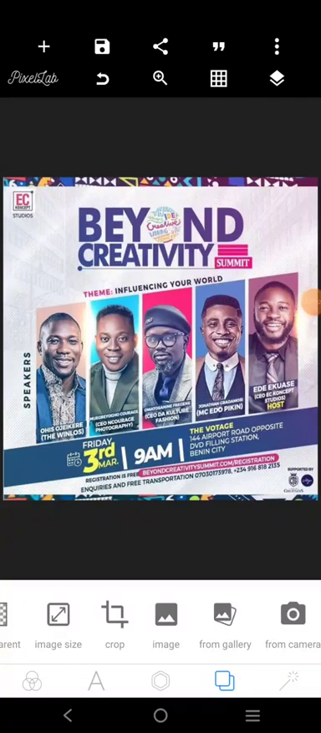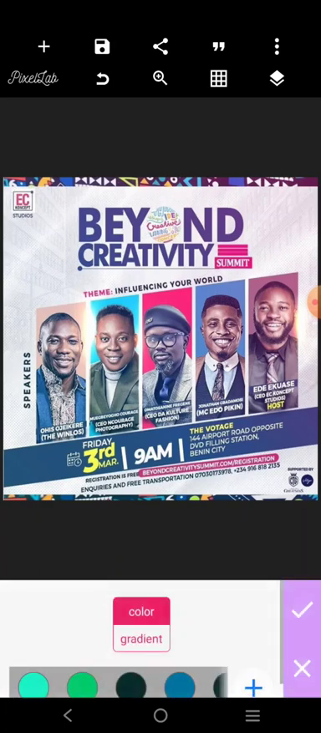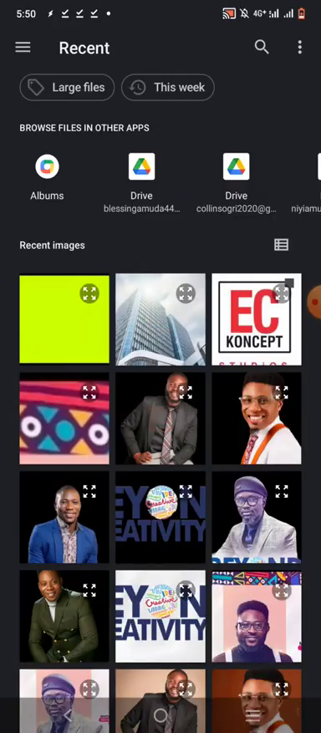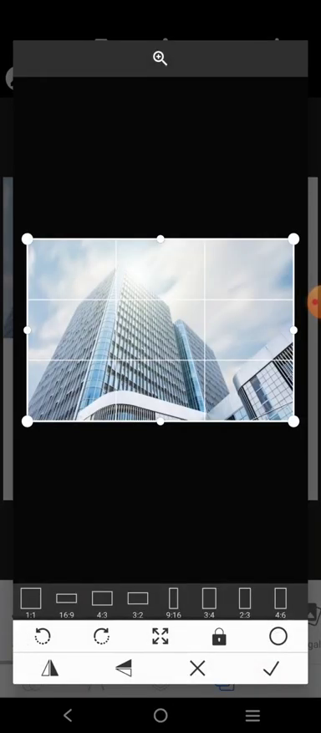In today's tutorial, we're going to try to recreate this design using our smartphone. So without further ado, let's begin. I'm going to turn the background now to white. I'm going to bring a shape, a background for this. So this is the background I'm going to be using.